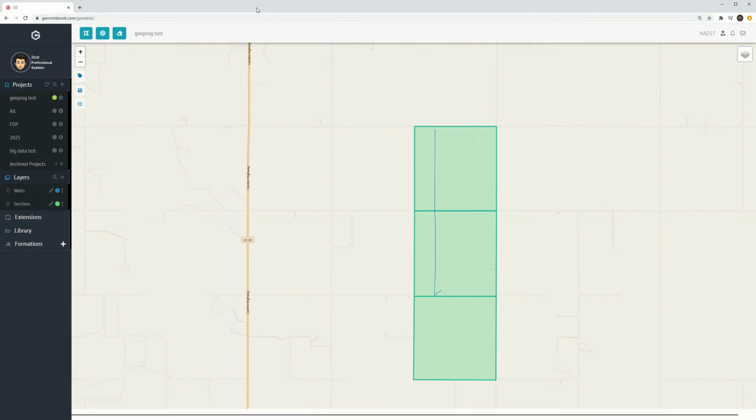Hi everyone, this is a quick tutorial on how to run a geoprog on a stick well. So you can see in my map I have the sections green and well blue. So I'm just gonna add another well, the first thing.